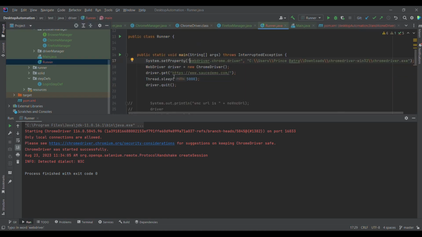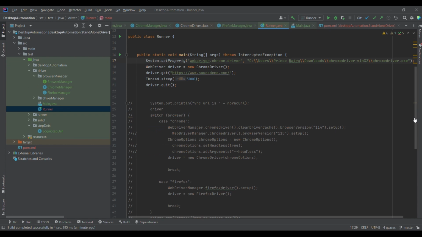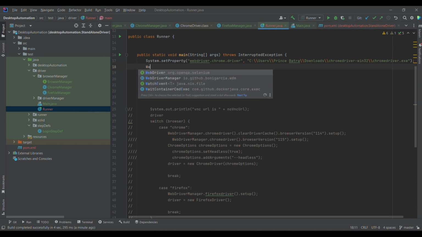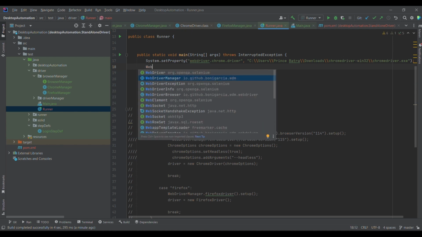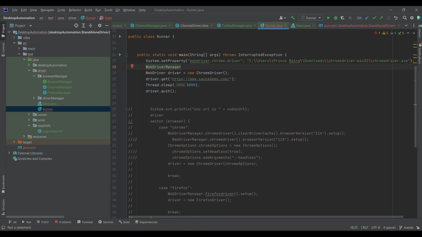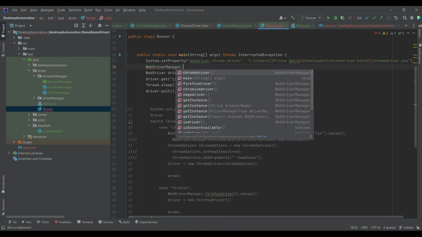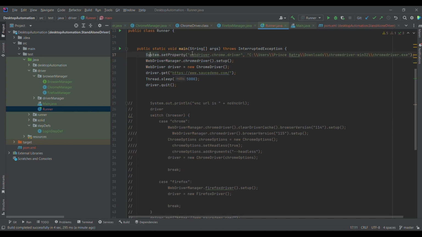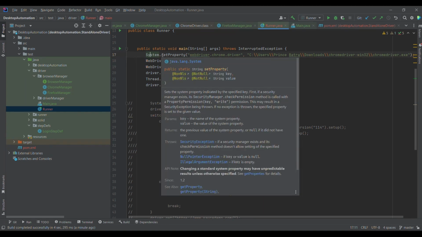I'm going back to the code right now. WebDriver Manager is for managing the driver. Previously we were setting it up using webdriver.chrome.driver with System.setProperty. WebDriver Manager has provided one way of managing the driver by itself. So we need to write WebDriverManager.chromedriver().setup(), and we can now remove this particular line of code. Whatever line number 17 was doing, line 18 will now take care of it automatically.